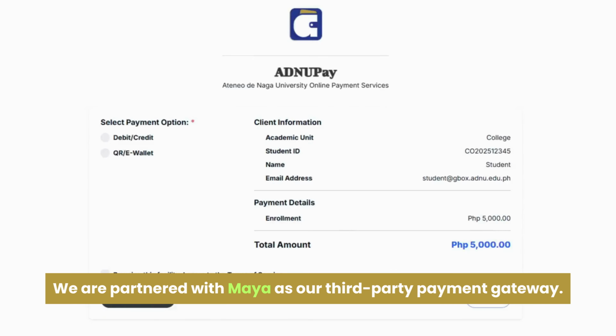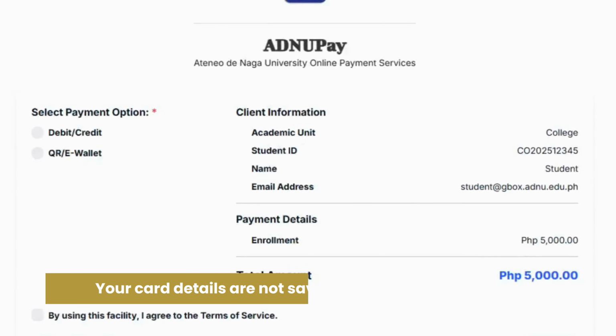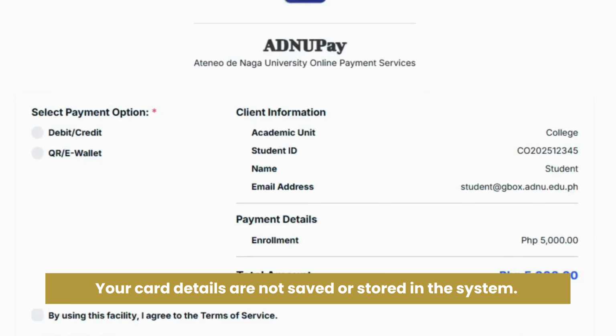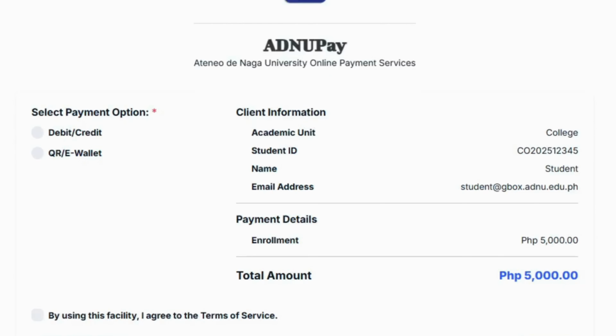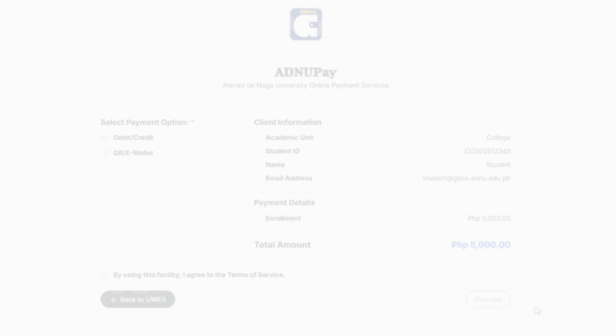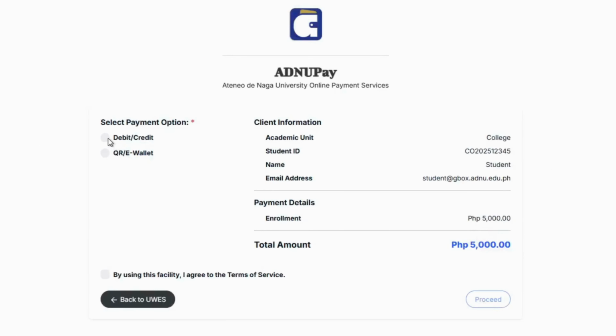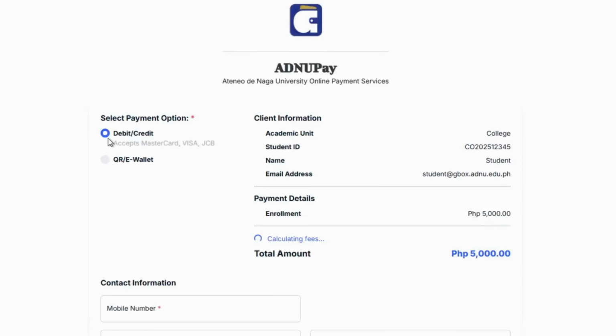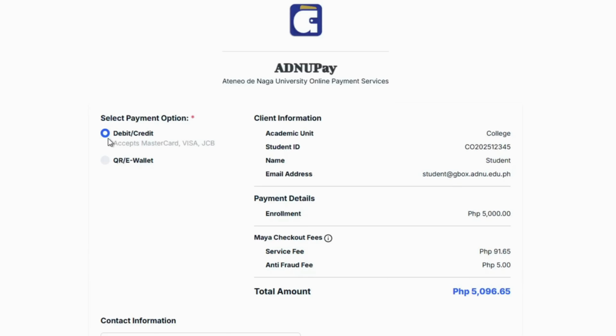We're partnered with Maya as our third-party payment gateway. Please note that your card details are not saved or stored in the system. They are used securely to process the transaction. For debit and credit card payment, we accept Visa, MasterCard, and JCB cards. The Maya service fee is 1.83% of your total enrollment fee plus the anti-fraud fee of 5 pesos.